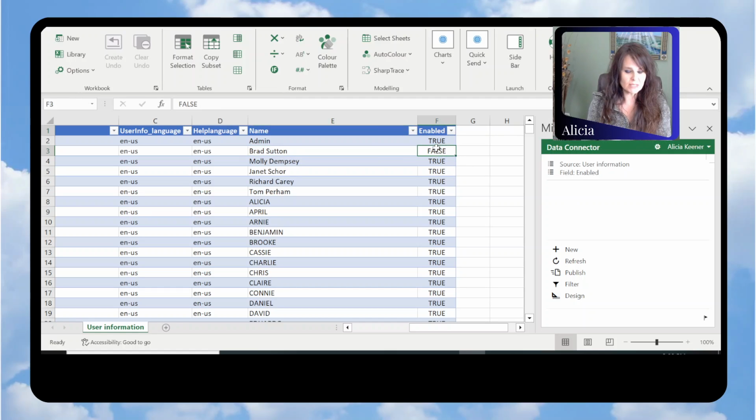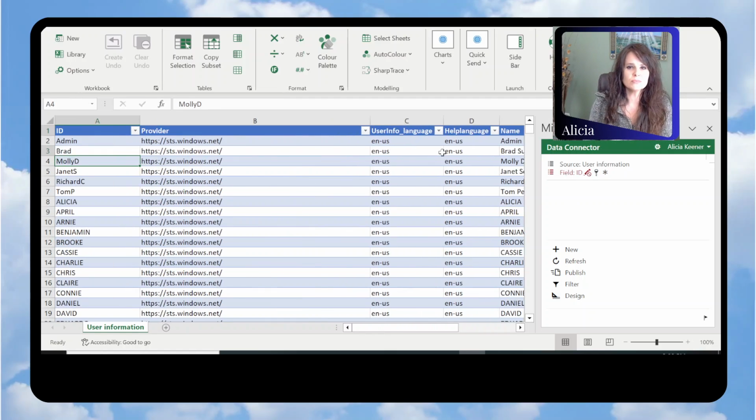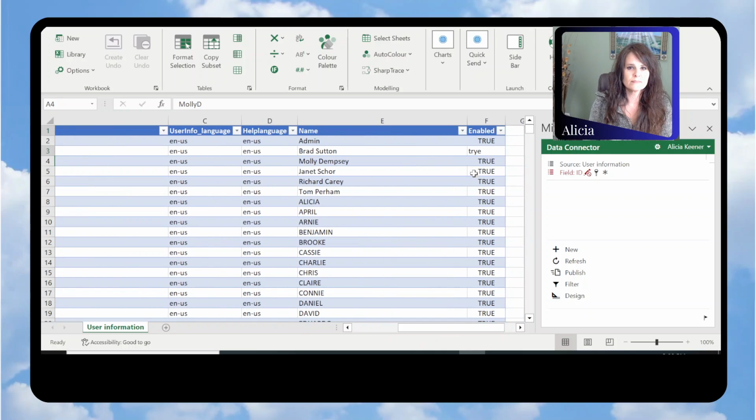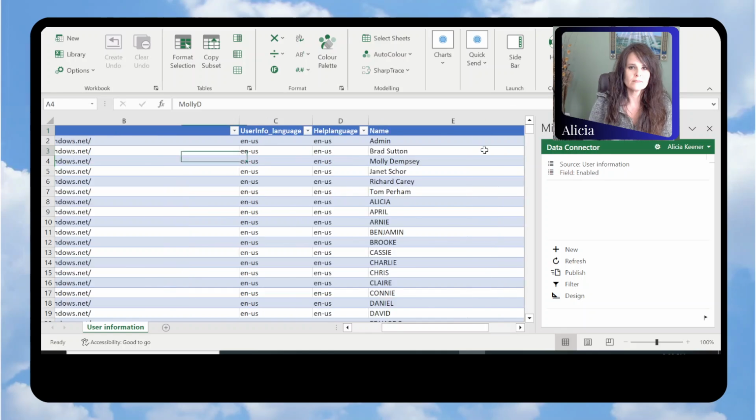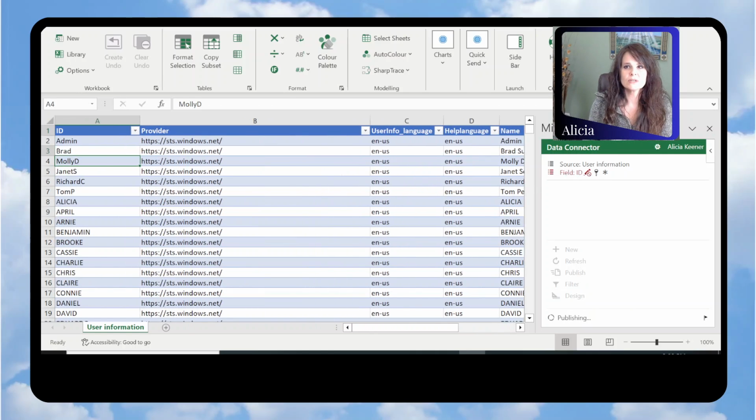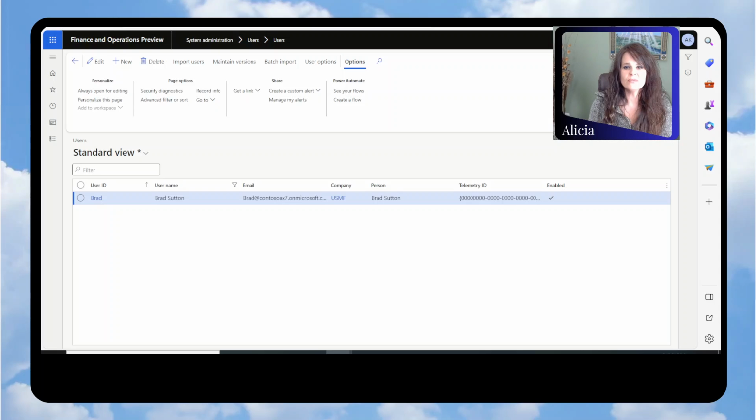If I want to enable him again, I'm just going to go over here and say true. Oops, typed in true wrong. And publish. And when I go back over here and refresh, we can see that he's enabled. So the next time you need to enable or disable users, I hope you take advantage of the Excel add-in.